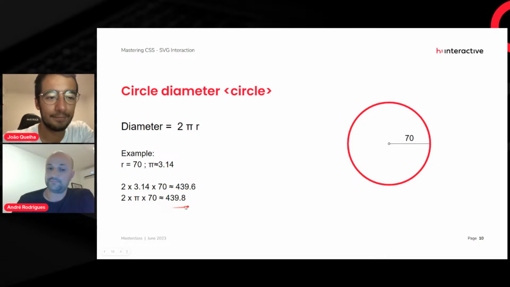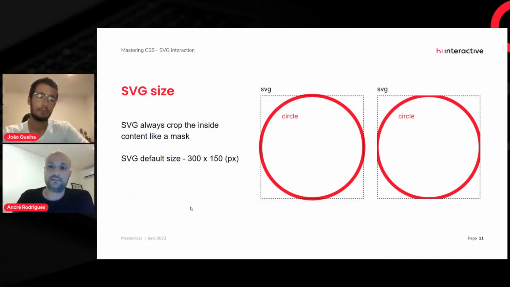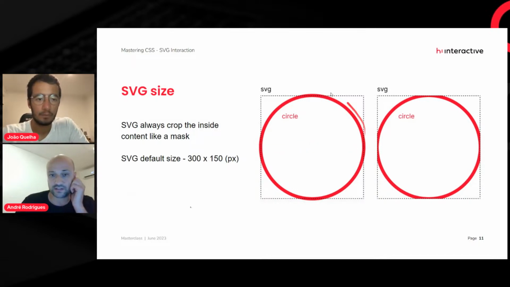We will use this number a lot in the next steps. So let's go. One more thing to consider about circles. I have two things to say here. If we have a circle with a 100 pixel radius, we have, of course, a 200 pixel diameter, from one side to the end. So we have a 200 pixel circle, right?